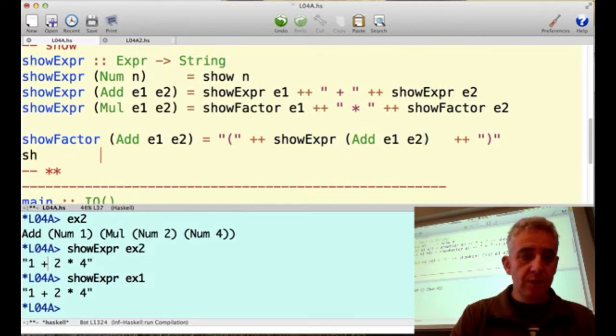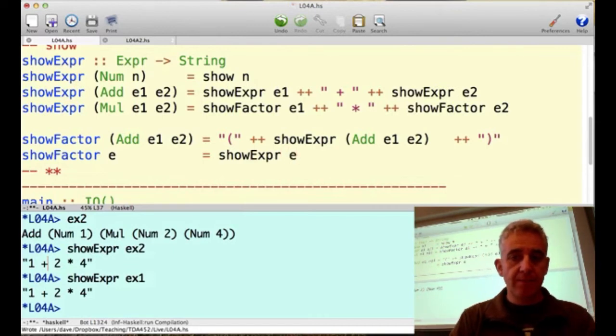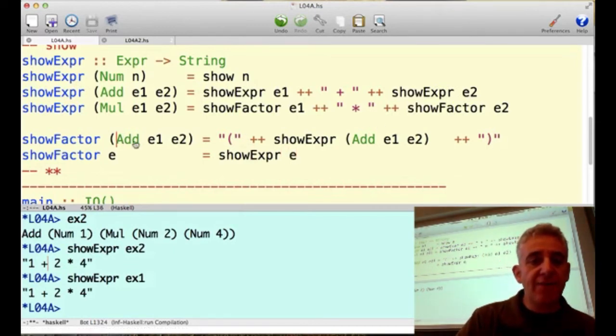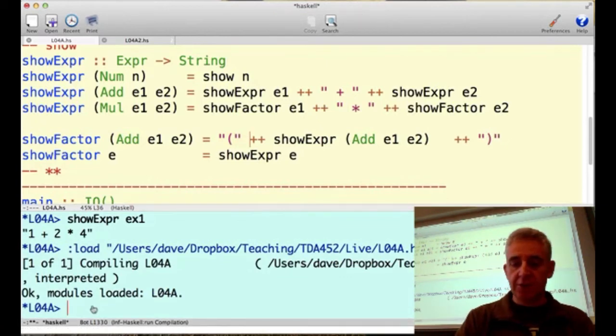Otherwise, how do we show a factor for any other expression, e? Well, we show it just as a normal expression. Shall we just also go show expression of e? So all we've done is say, if there's an add expression, we put in the extra brackets. Otherwise, we do exactly as we did before. Let's just compile that. Compiles, that's good.